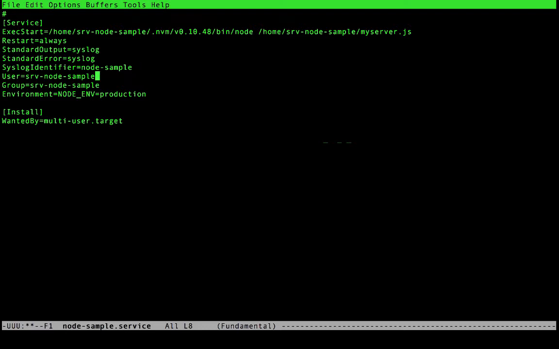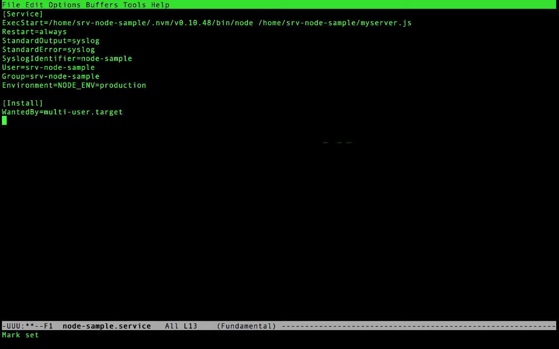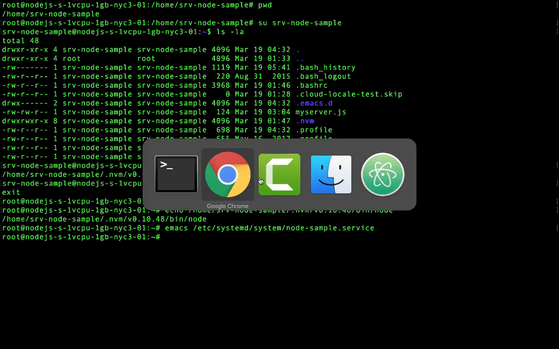Here's that same naming convention for the user that we've created. Remember, every user has a group that's exactly the same as their name. And then the environment for node is production, and wanted by multi-user target. So making sure that there's at least one blank line at the end. I'm going to remove that comment that I had earlier, and Control X, Control S will save it. Control X, Control C will get us back out again.